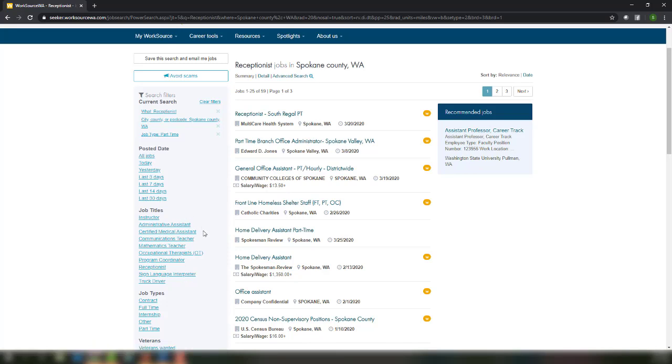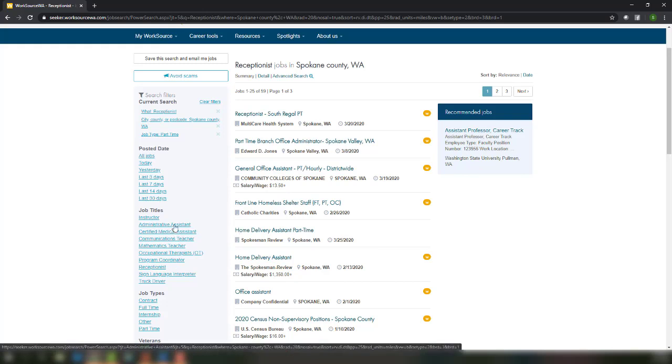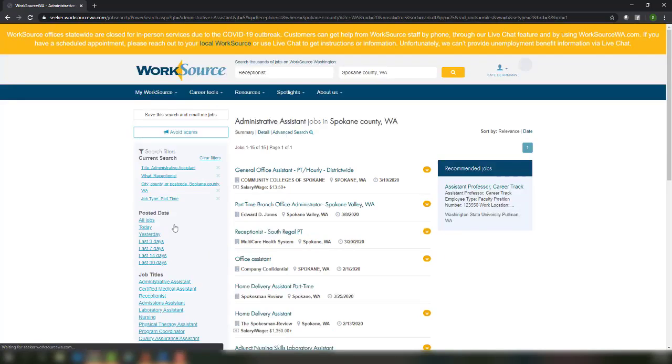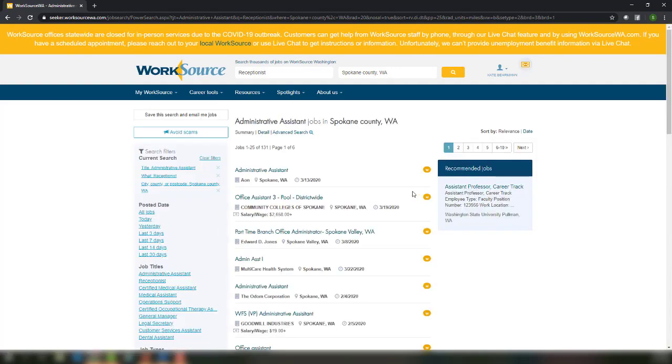So in this case, none of these are exactly what we're looking for, except for maybe administrative assistant. So we can go ahead and click that, and it's going to keep our part-time filter on here. So we can see there are only 15 jobs for a part-time administrative assistant. And if we want to clear a filter, just hit the X beside the filter up here at the top. So let's go ahead and clear part-time. And you might notice this little yellow W beside some of the positions. This just means that the job is a WorkSource exclusive job.